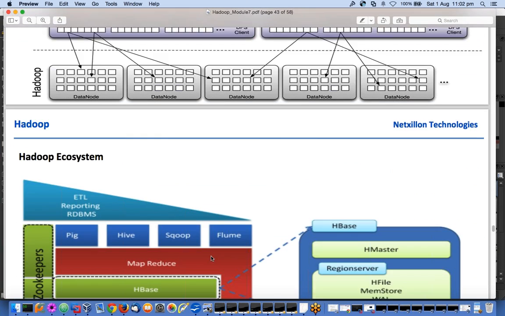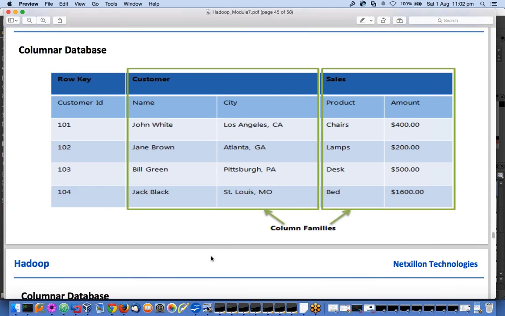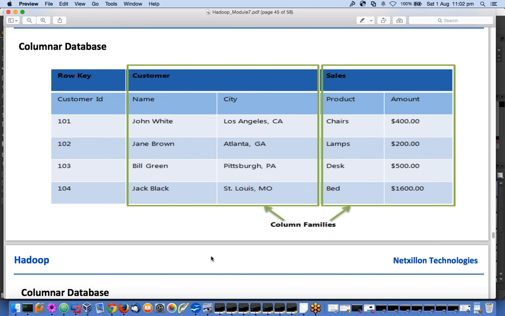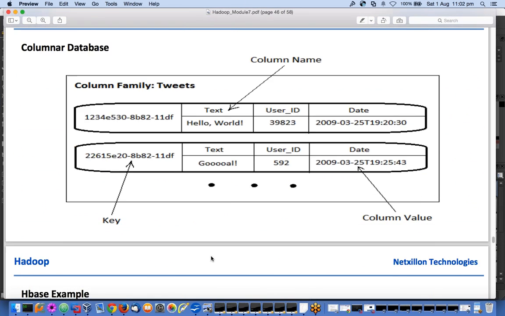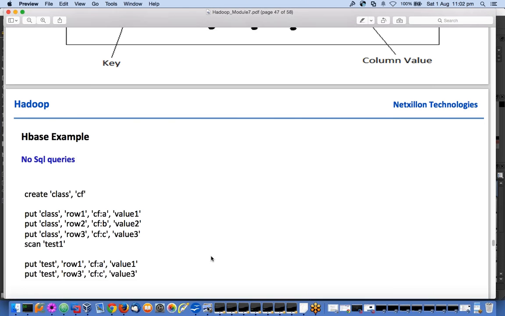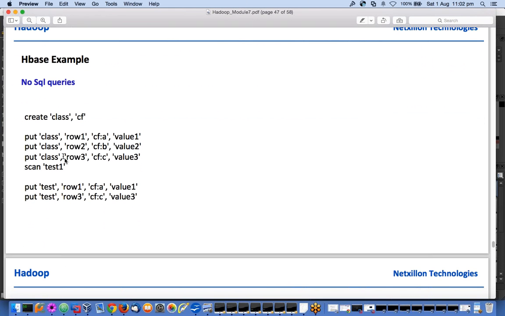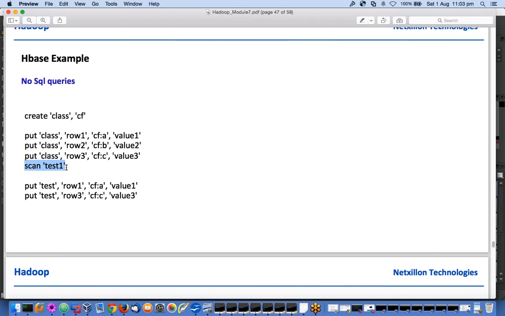A lot of architecture details are there, right? All this ecosystem. It is a columnar database. I will explain all that. What is a columnar database? HBase example. Up till now, what we were saying was create table, create database. Here we will have no concept of that. Over there we say insert something, here it is put. Over there we were saying select star from EMP, here it is scan. It is NoSQL space.